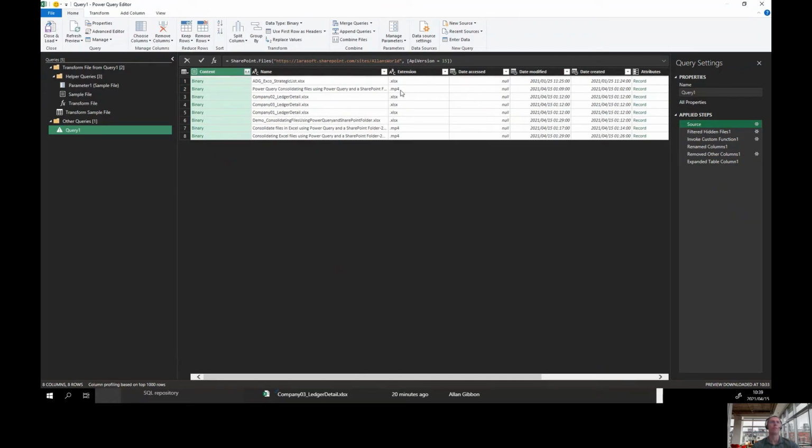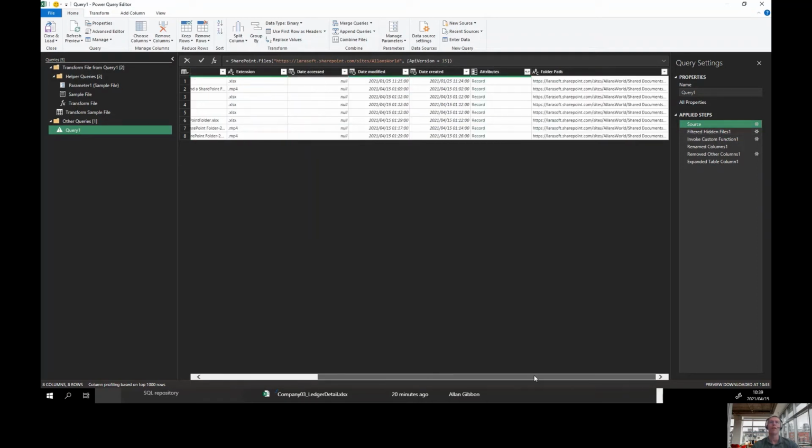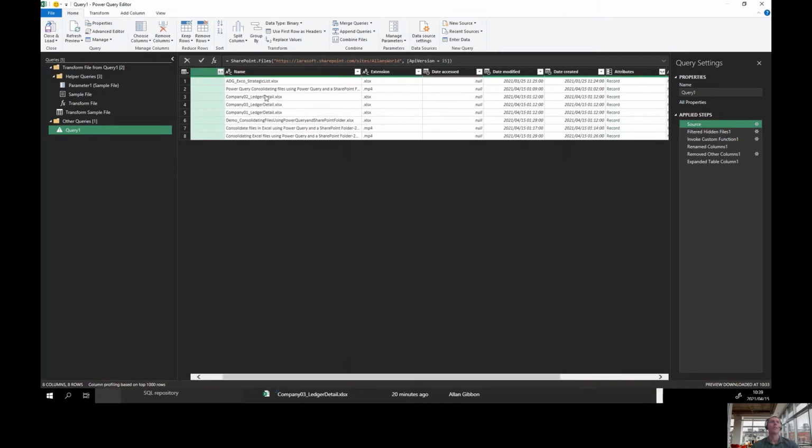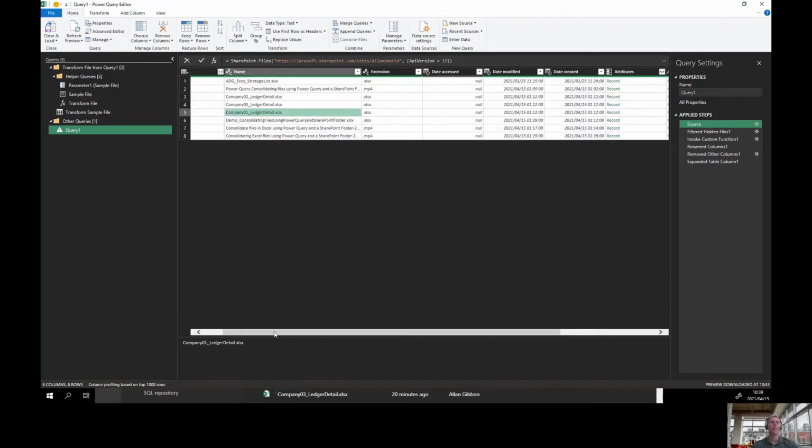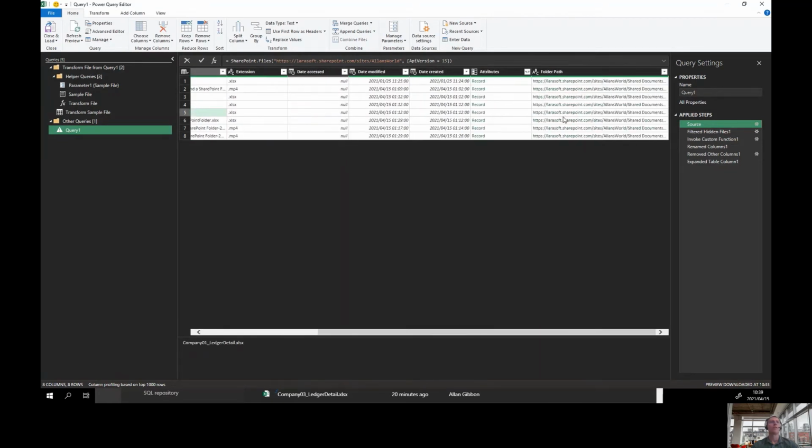So this shows all of this. You'll probably find that this MP4 is making that error. So I scroll to the right. I can see the company 1. That's the one that I want. Scroll to the right. Choose that path. Highlight it at the bottom here.